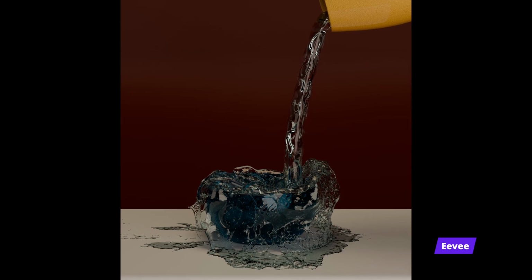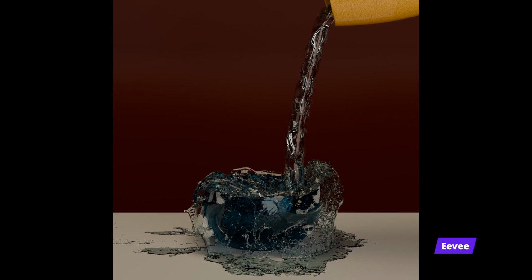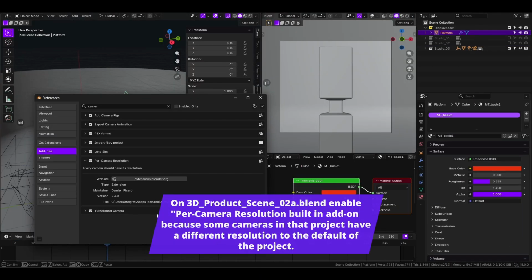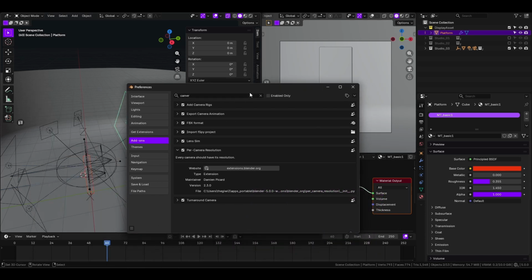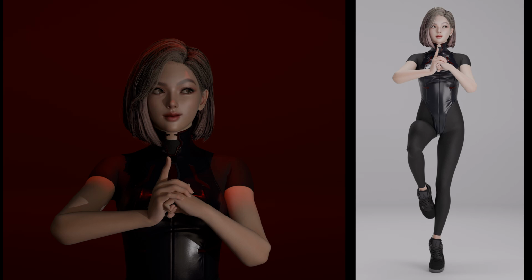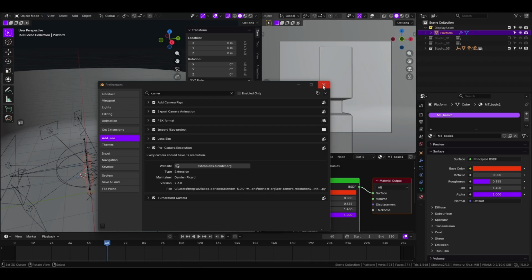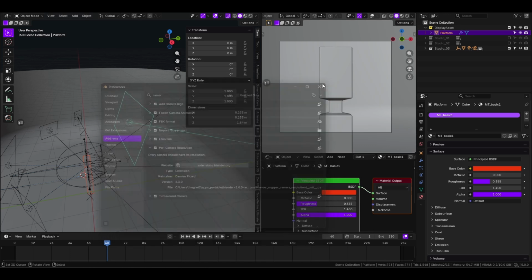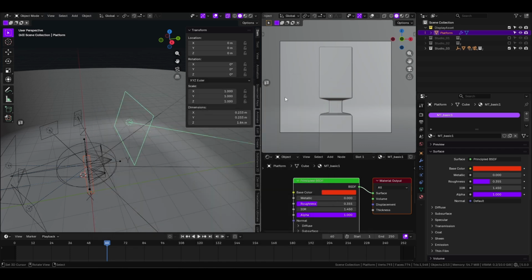And on the one for the characters, on the product scene 2A, the one for the character renders, you will have to have the per camera resolution add-on enabled, because the one that takes a render from full size has a different resolution to the one that takes close-up. So you will have to have that. It's a default Blender extension. So it's just there, you have to enable it if it's not already enabled inside your own projects.